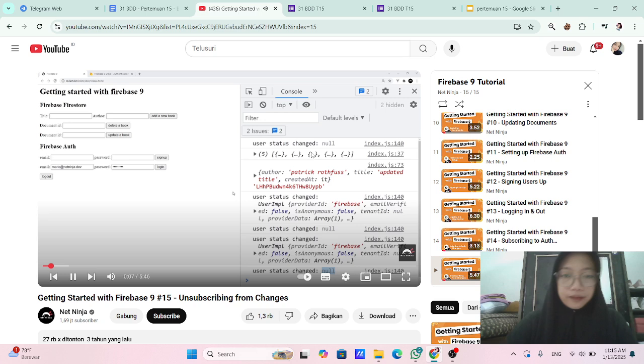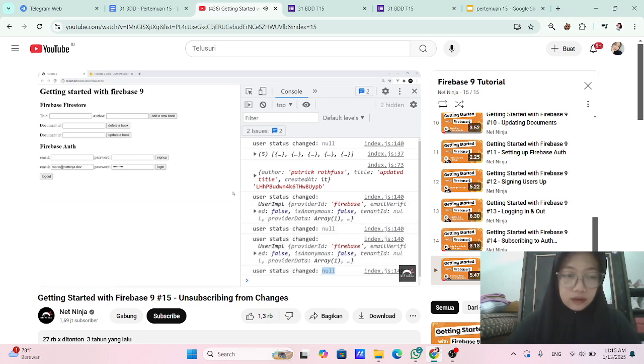So currently we have 3 subscriptions set up. We have one to the collection of data, which sends us back a new snapshot every time there is a change in that collection. One to a single document, which sends us back a new document when there's a change to it. And one to the authentication status, which sends us back the user every time there's a status change.